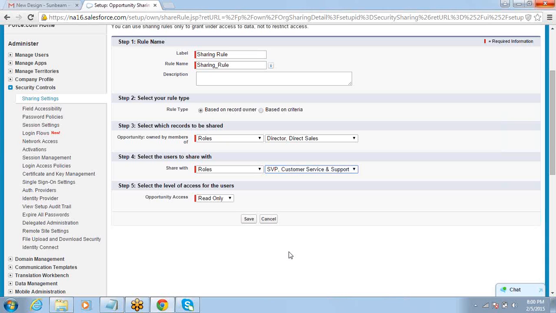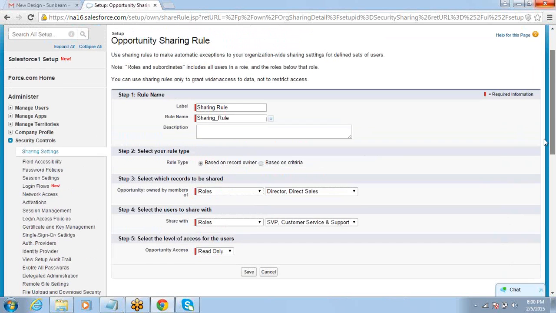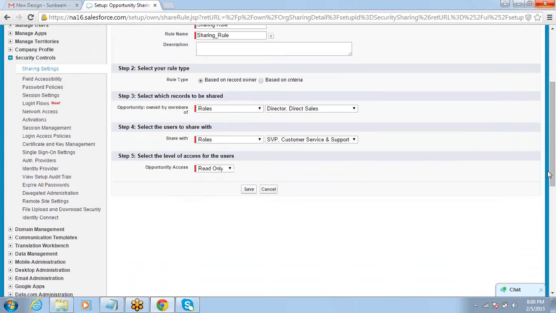Clear on it? Got this? And finally, you just have to define one thing, whether you want to give read-only access through the sharing rule, or you want to give read-write access. Okay, so that is something which needs to be defined: whether we want to give read-only or read-write access. Please let me know if we have any questions here.